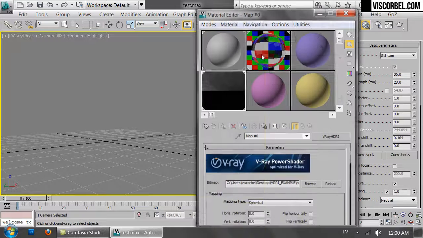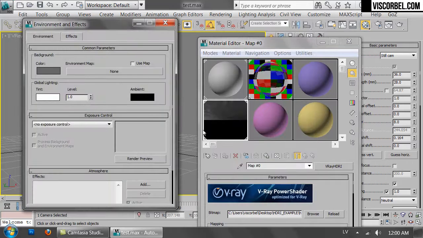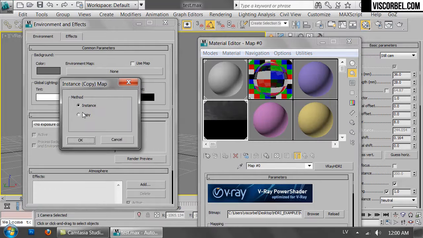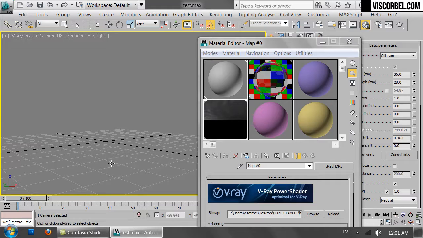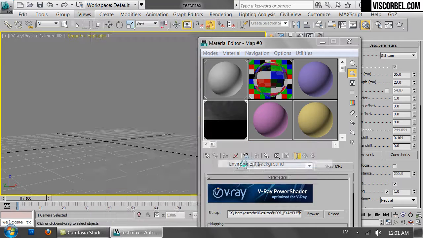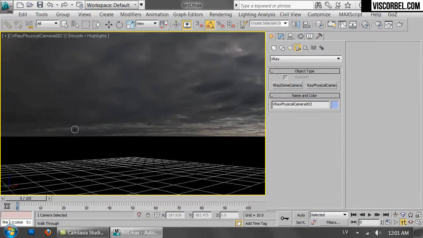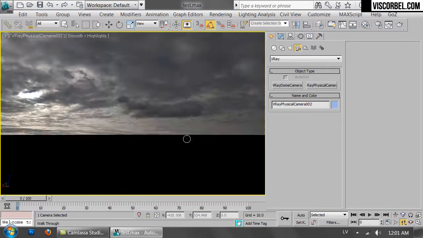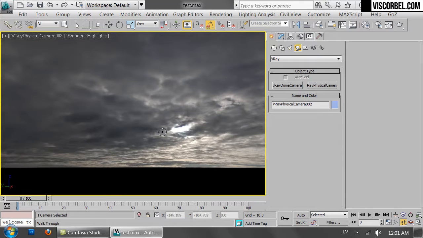Alright. And the next step is actually putting the VRay HDRI map in the environment map slot. Just drag and drop and create an instance. Okay, and we can actually preview it in the viewport by going to Views, Viewport Background, and setting it to Environment Background. And the image appears. Now when you rotate your camera, you can see how the image looks in different directions.